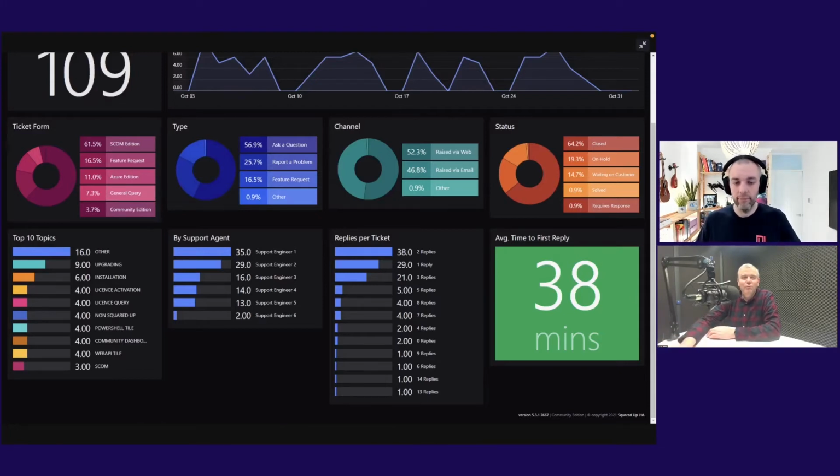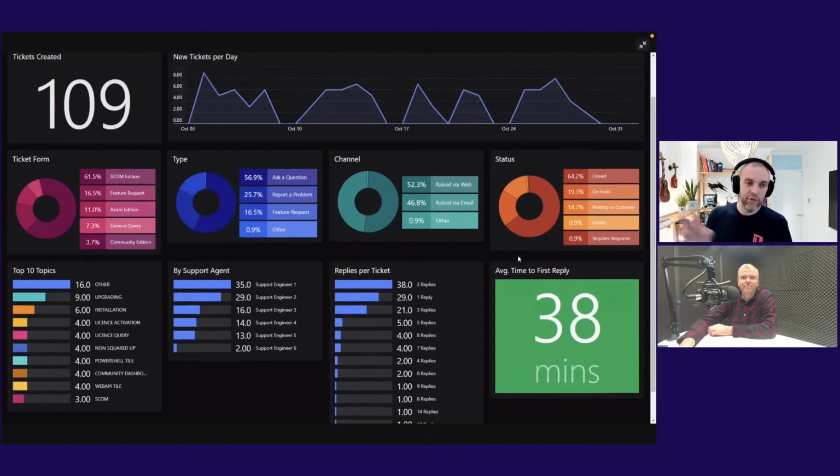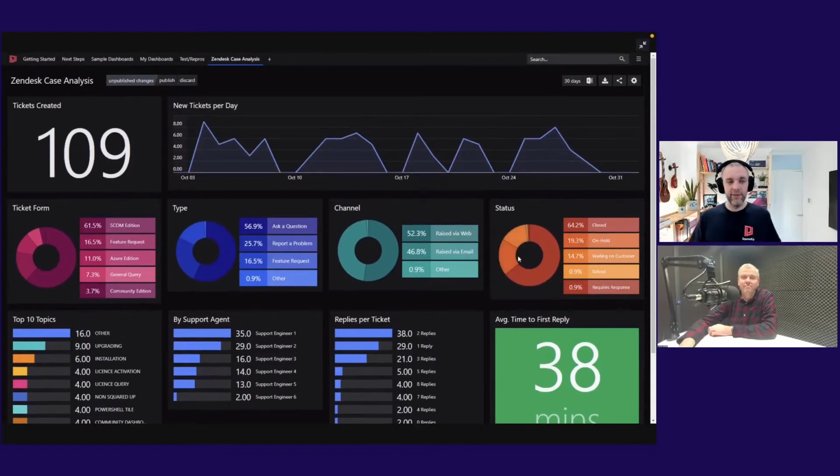And then the final tile is the conditional scaler, and it's using the new 5.3 formatting where you can actually have a color based on a value. At the moment, I have that set to anything under 60 minutes show as green, 60 or above goes to red. So it just lets me know that we're getting to that first reply in less than an hour to our customers.